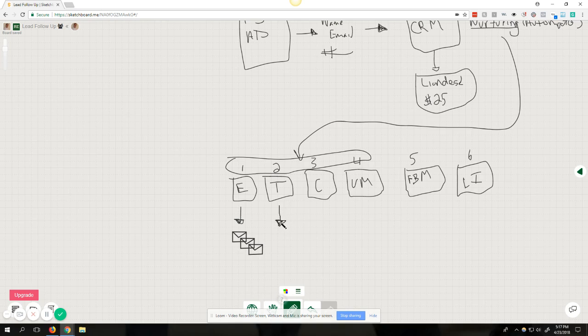Text. Text is the most important, guys. Everyone opens text. 97% of texts are read. 93%, I believe the stat right now, is read within 3 minutes. That's an insane open rate. If you're not using text messages to follow up with your leads, then you're doing it wrong, okay? This is where we get the most success, is text.